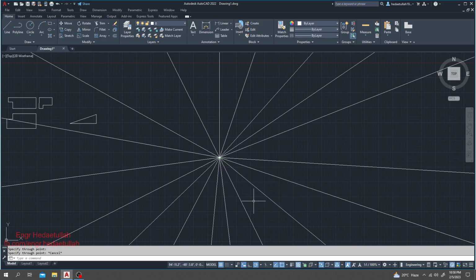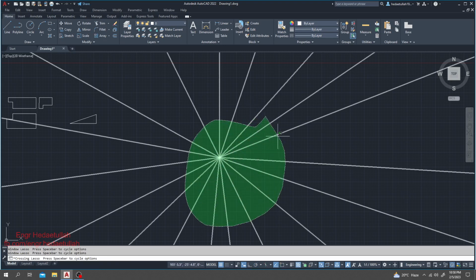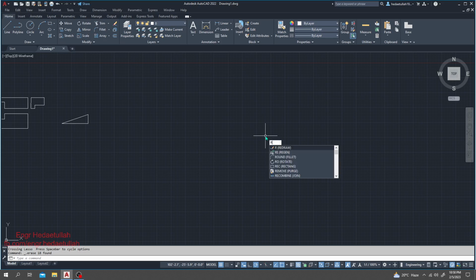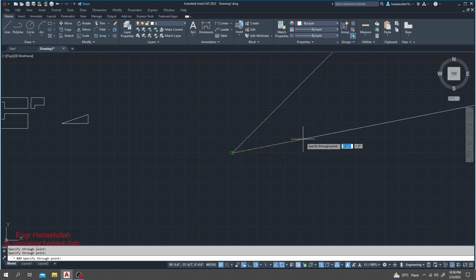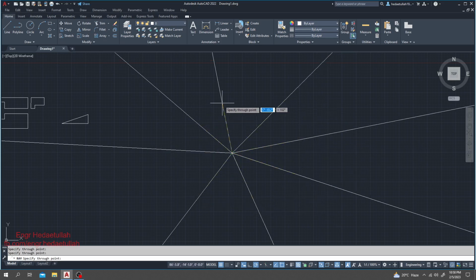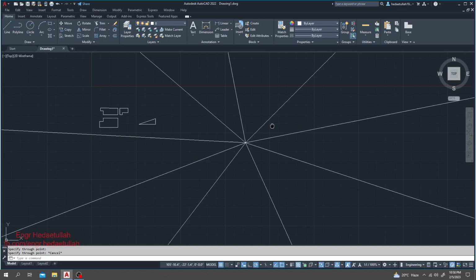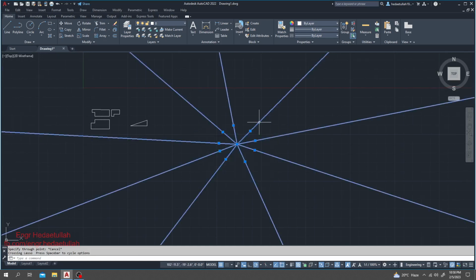So this is the basic difference between the ray line and our construction line: the construction line goes both ways, and the ray line goes one way. That's actually the difference. So delete. And if you want to use a command for that, just simply type RAY, then enter, and simply start working with that as per your requirement. Clear? So this is the way to use those 4 types of line actually.